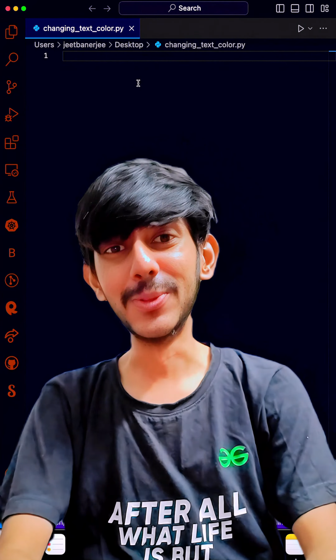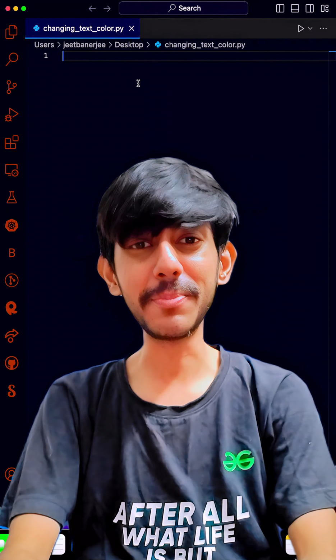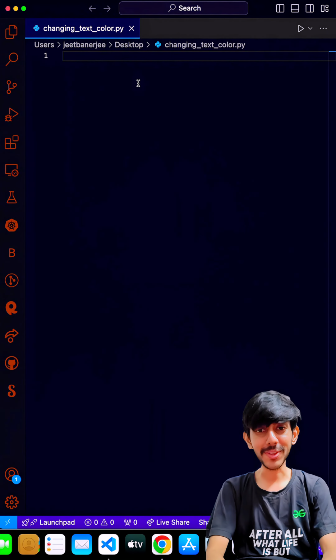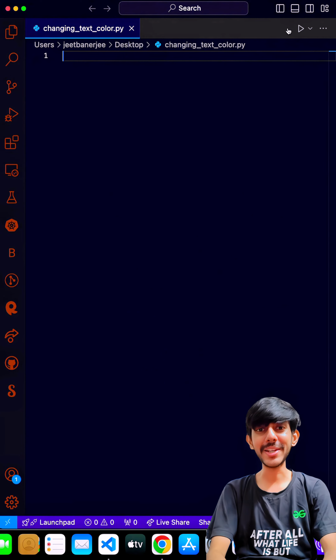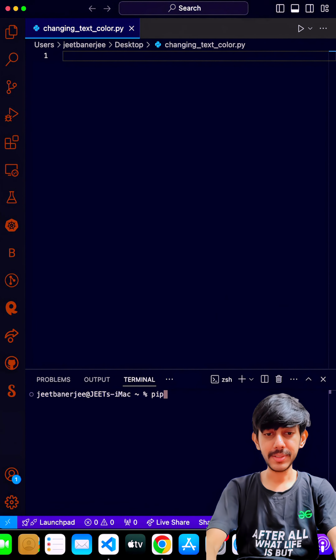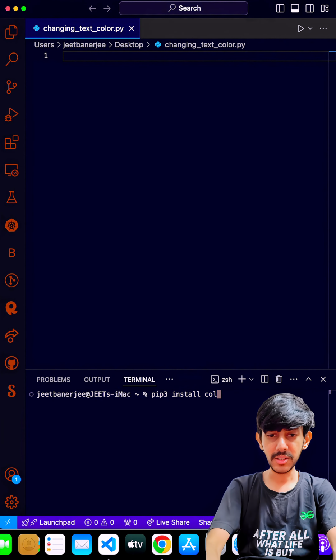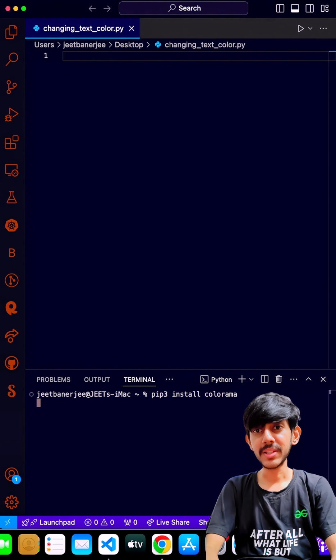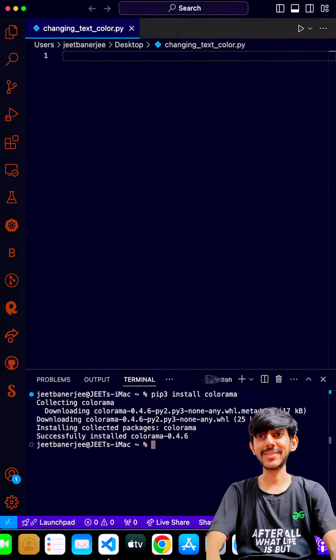Today I'm telling you in Python how you can print any of your statements with different colors. For that, you have to simply install a library called Colorama. Here I'm simply writing pip3 install Colorama. After installing it, as you can see, it's successfully installed.